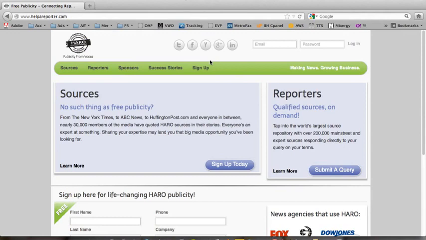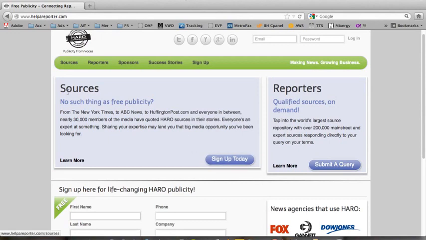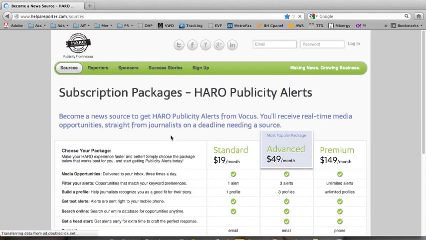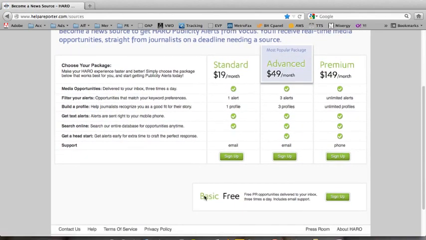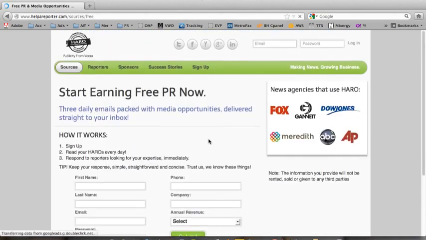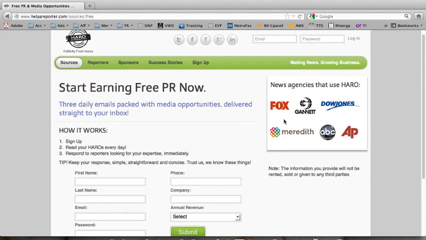It's a company called Help a Reporter Out, and essentially what you're going to be doing is signing up as a source right here, not a reporter. Sign up, and don't worry about any of this. I mean, you don't need that. All you need is the free basic account. Okay, and what's going to happen is these journalists sign up, and they need information. They need experts for their stories.